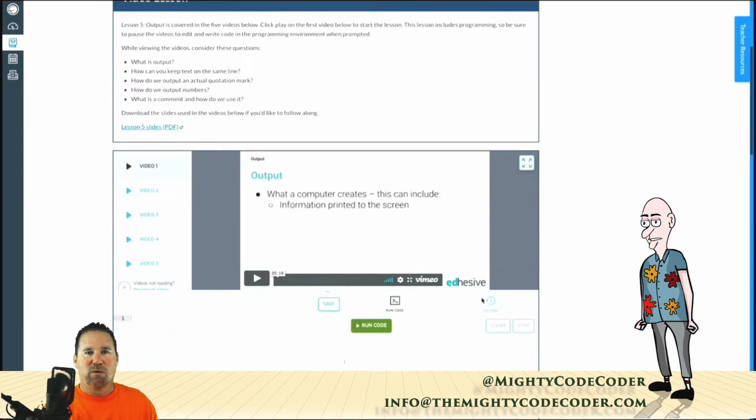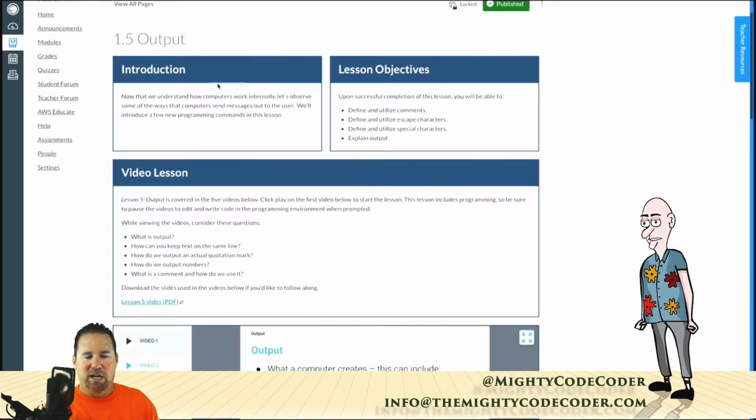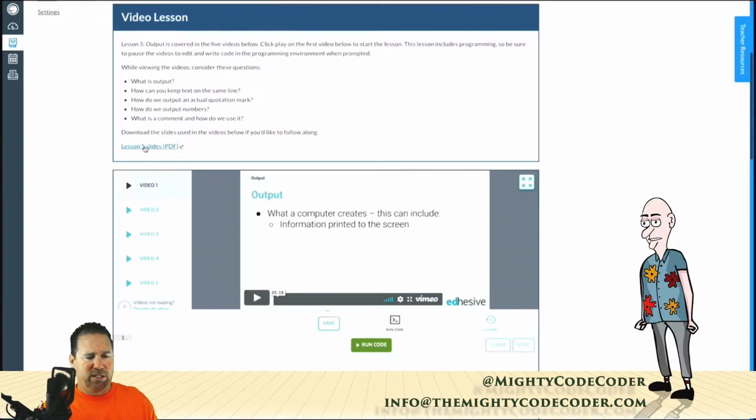And now we get to 1.5, which is today's stuff. So now we're going to talk about output, and there are ways you can manipulate the print output to make your stuff look good. Here are the lesson 5 slides, and you have all these videos. By the time you watch all of them, it's about 20 minutes.